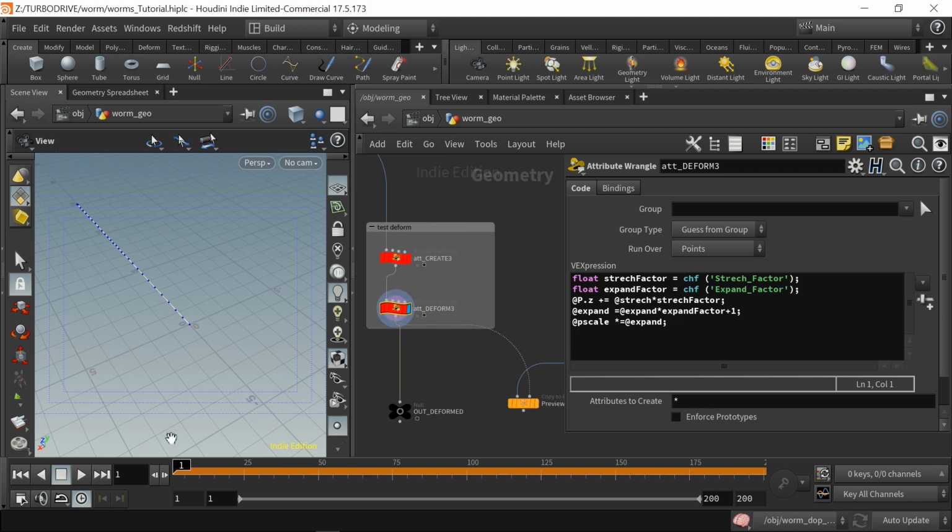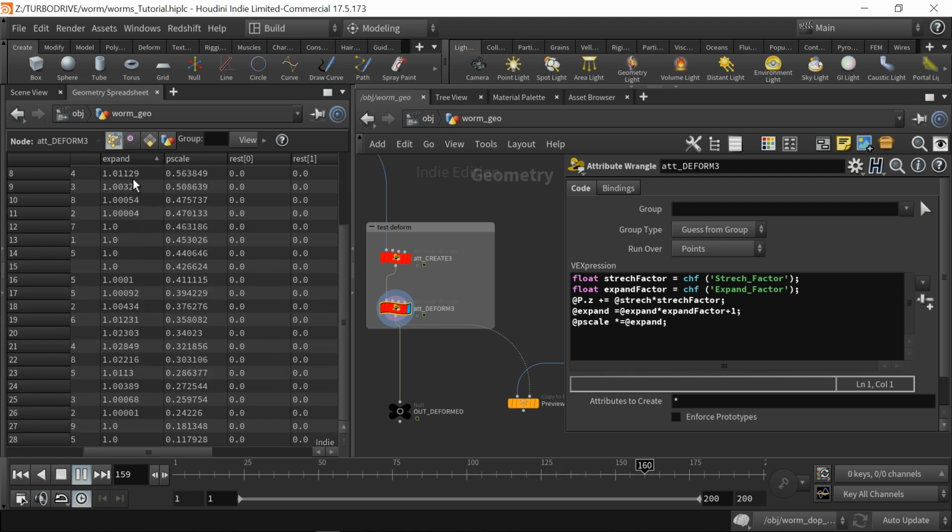As you can see here, the points move on the z-axis, and the p-scale also animates based on the expansion.